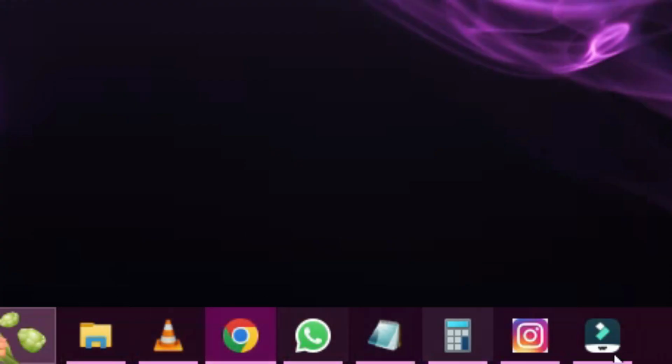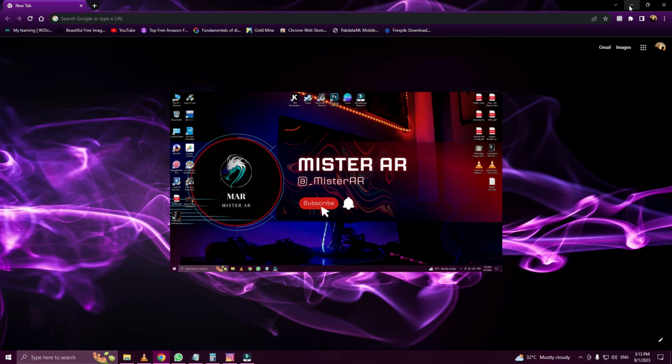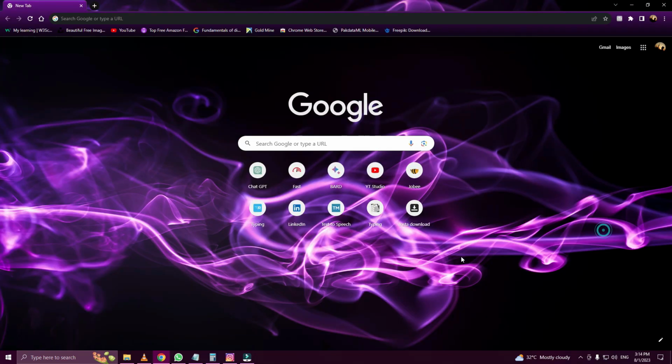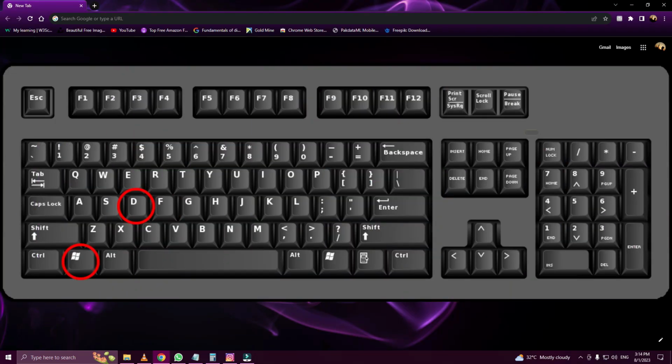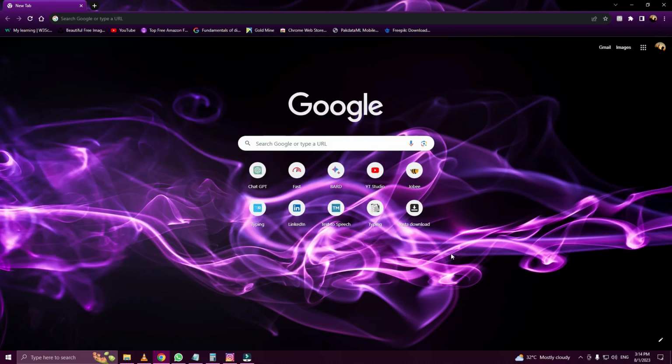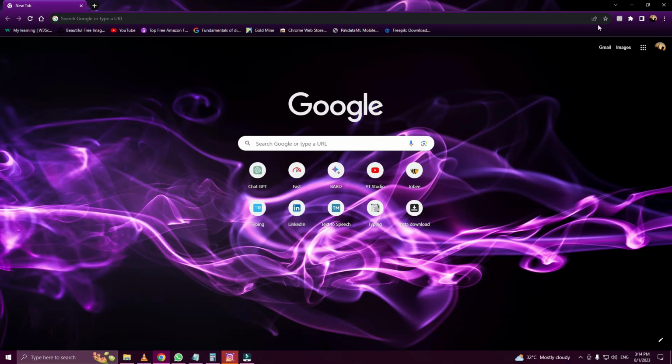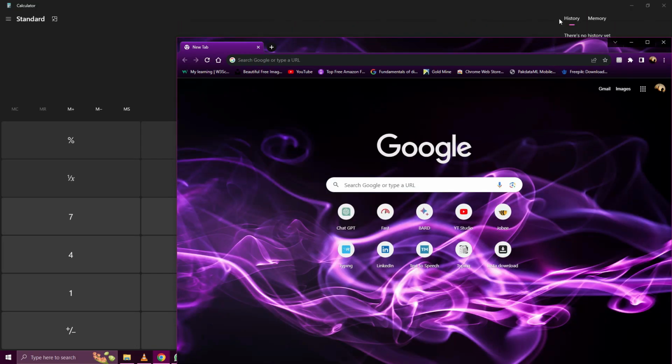If you have opened so many applications and want to access the desktop, instead of minimizing them all and wasting your time, press Windows key plus D to directly go to the desktop. All of your opened apps will be minimized. Press again to open all the minimized apps. This will save your time without using your mouse.